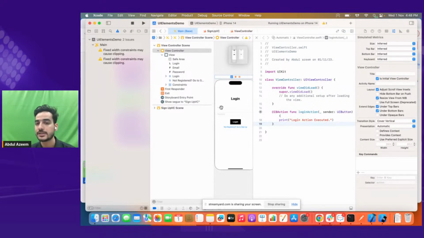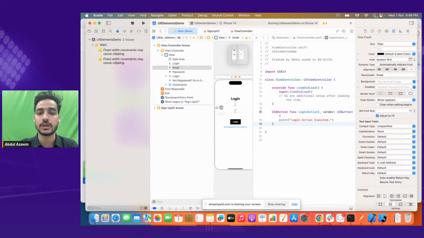And IB outlets are the references of UI elements that we have to create in our view controller classes so that we can play with them. Because let's say if I have to extract some text from a text field, or change the text of a label, how will I do that in the code? I'll be needing the reference to those UI elements so that I can access them and read them in my code. So that's what IB outlet is for.